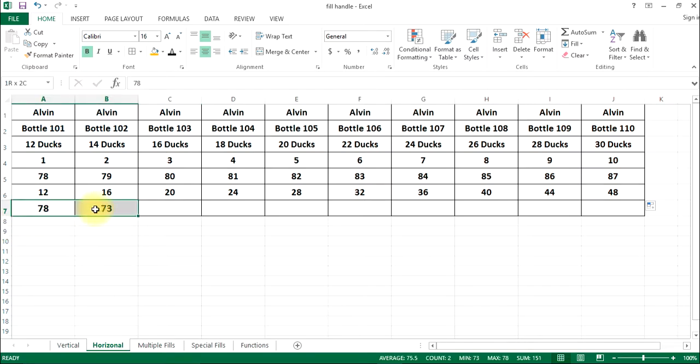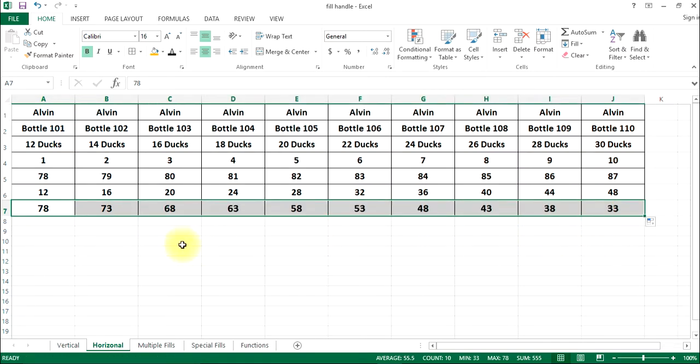Based upon these 2 cell references, we have a pattern of decreasing. So again, let's use our fill handle to copy the rest of the cells all the way to J7. And as you can see, we're going down, descending by 5. I'm sorry, I said 3, but we're descending by 5. So we're decreasing by 5 in each of the cells.